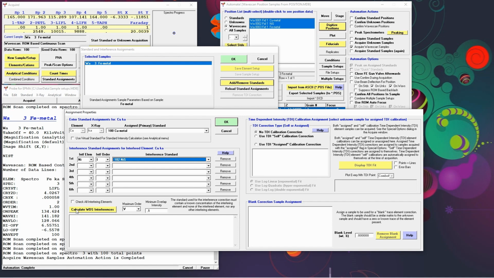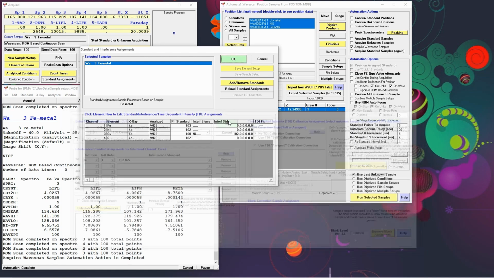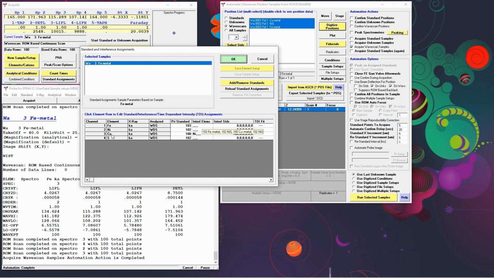Now what you can also do is you can calculate what the WDS interferences are for the elements that you have selected, up to a maximum of 5th order, but you can go up to much higher than that. If you're brave, you can check all interfering elements, and that'll check the entire periodic table, which always gives you quite a long list. But if we now select OK, we can now see that copper has nickel as an interfering element, and we're using the nickel standard to correct for that.